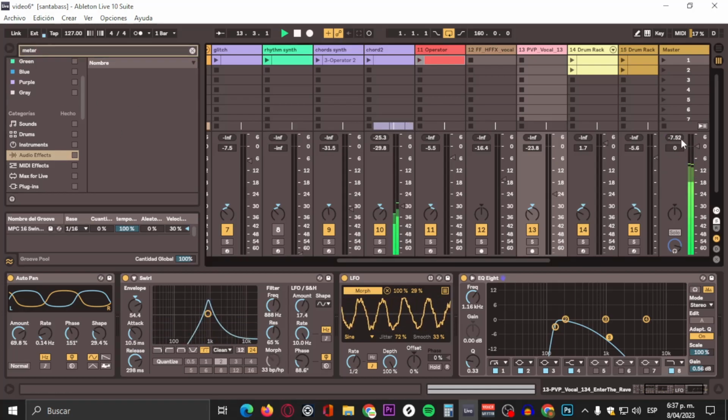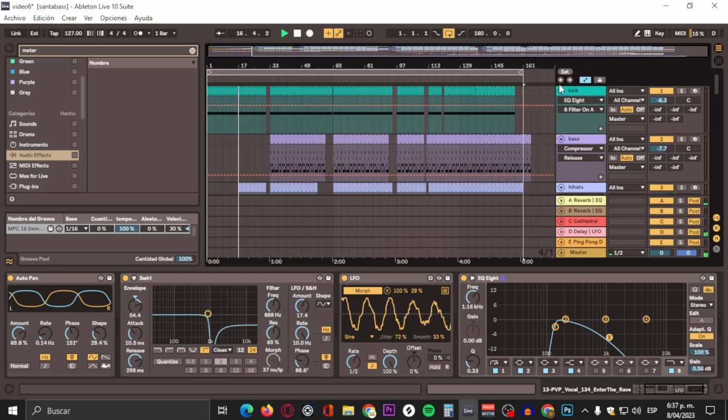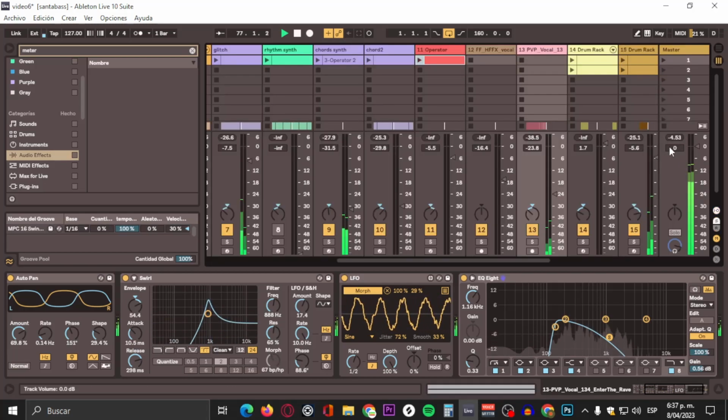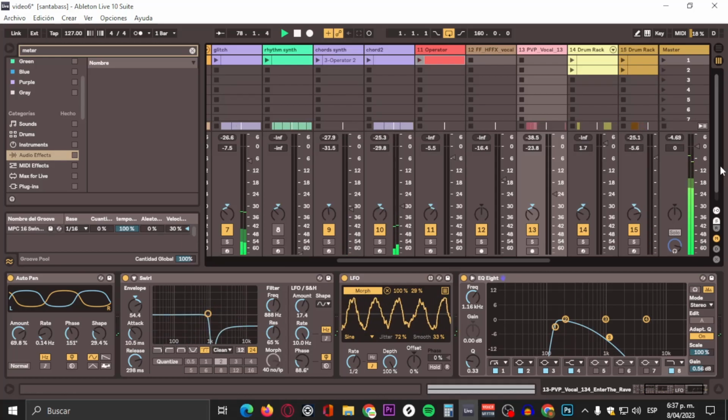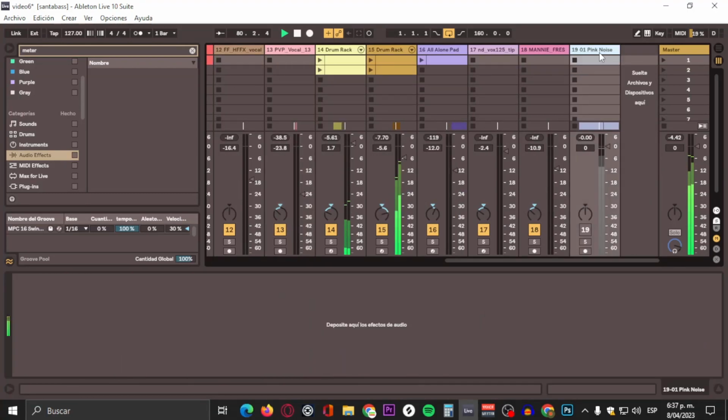No, let's leave it like this. I will show you plugins another day. The important thing is that here in the mix, it's not going above 6. So you see, it's above 6. So what are we gonna do?